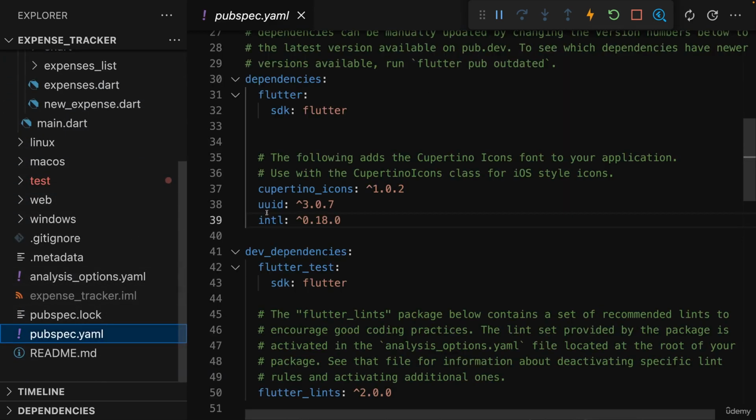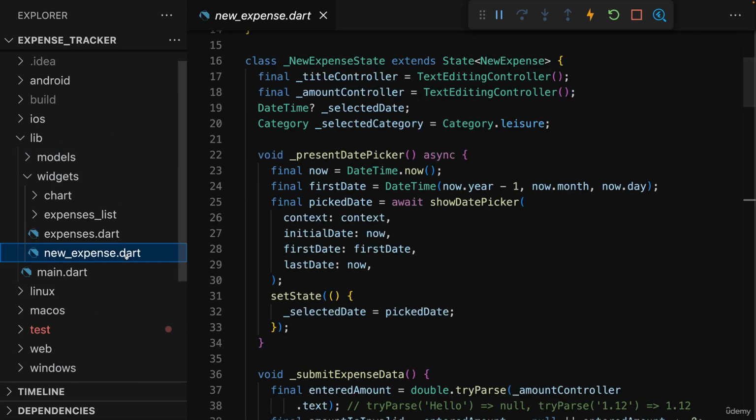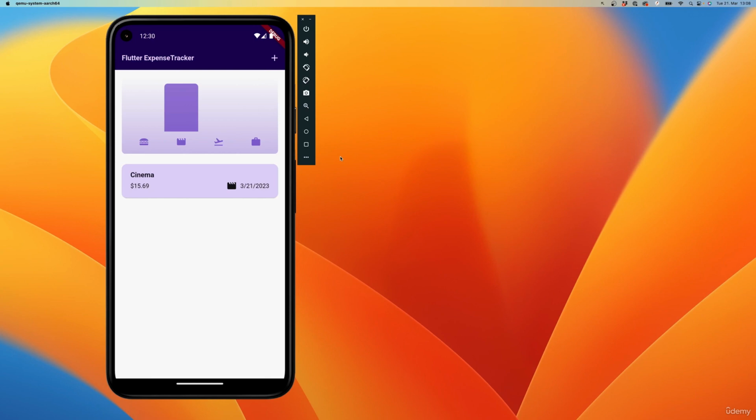You should then also make sure that you install the UUID and Intl packages into that project though, so that these dependencies are added to your pubspec.yaml file. And with that, you're ready to follow along. So what's this course section all about? What are responsive apps and adaptive widgets?